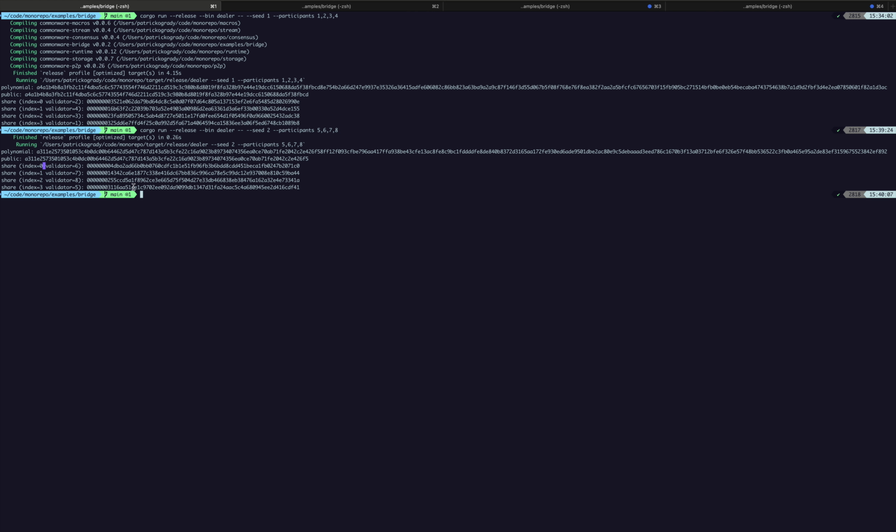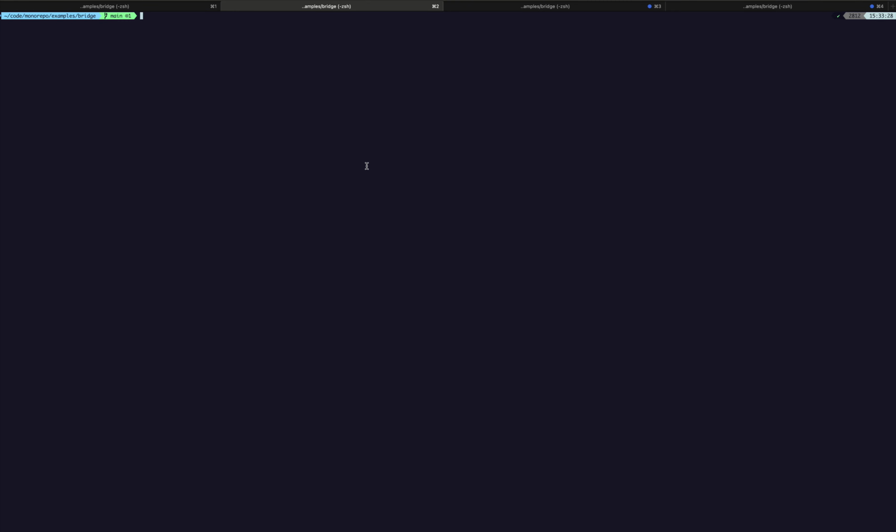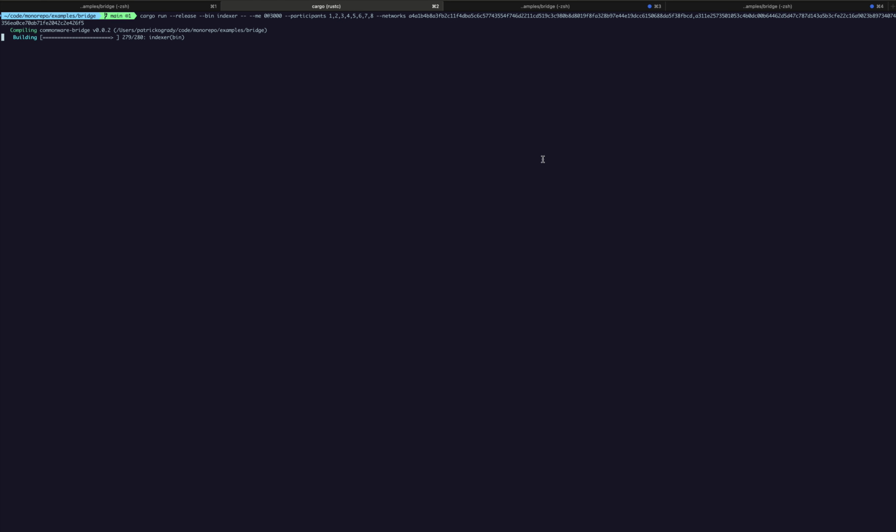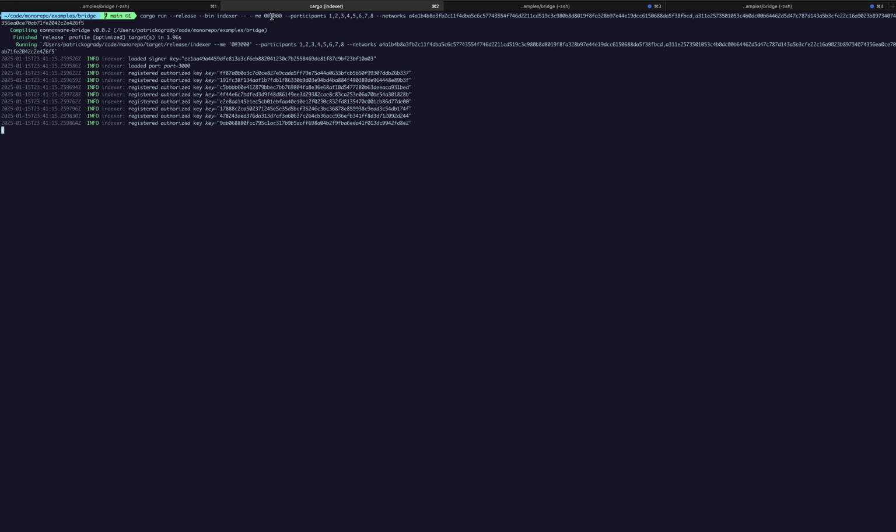So now that we have these generated shares, if 2f plus 1 of them sign, they can generate a threshold signature that can be verified against this public key. We then ingest them into consensus, and we can get things moving. There are 4 tabs here, so bear with me. The next thing we'll do is start up that indexer I talked about. This indexer is going to listen on port 3000.